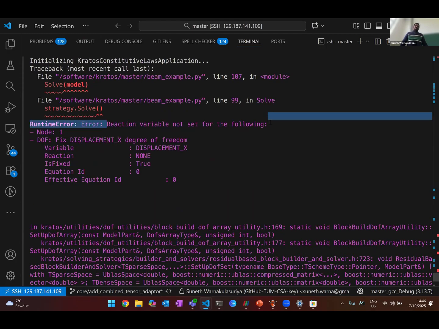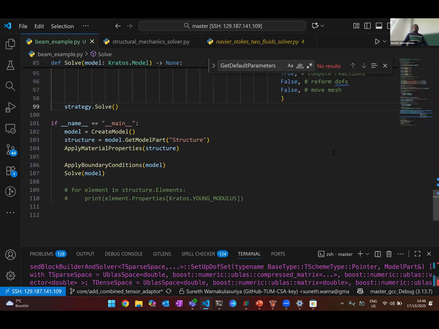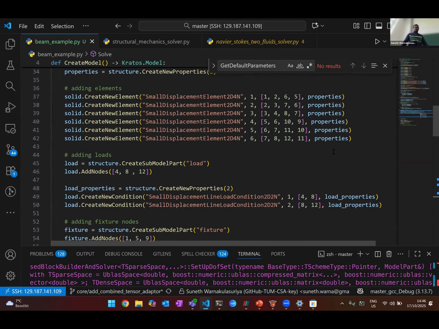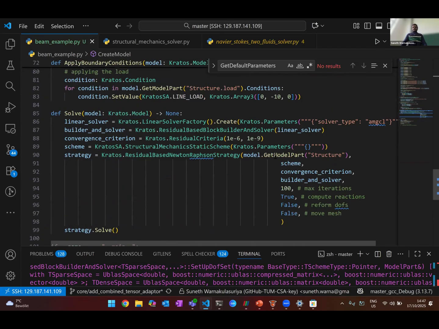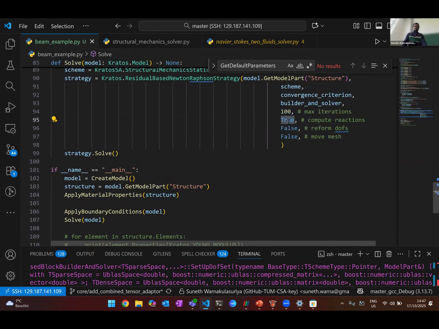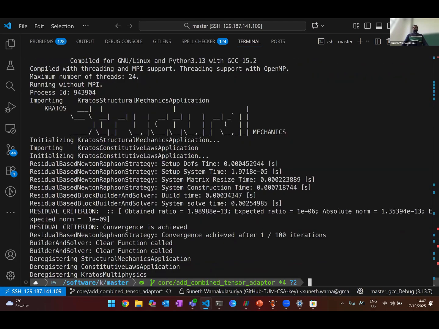Yeah, this we forgot. Since we want to calculate reactions, we need to link reaction variables correctly with the displacements. For the time being, I will comment it out and then make the reactions false to make it simpler. It works. That's good. At least only one error.